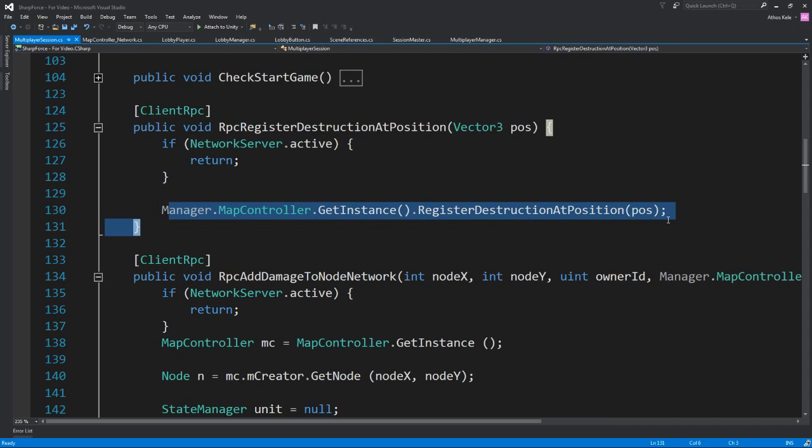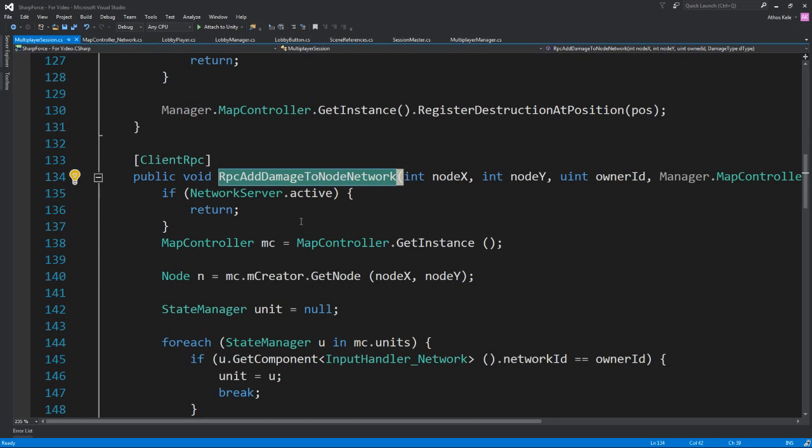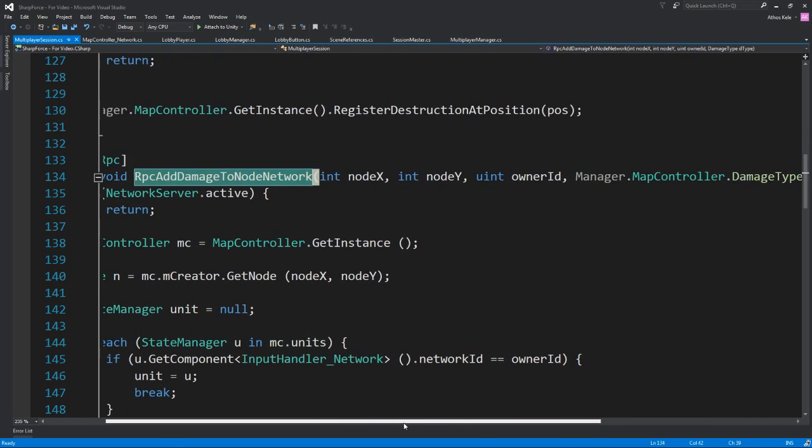But if it's not, then it's going to go on, because as we said, RPC doesn't go to the server, it goes to the clients. Then it's going to go into the map controller, get distance, register distraction and position, and you pass the position.